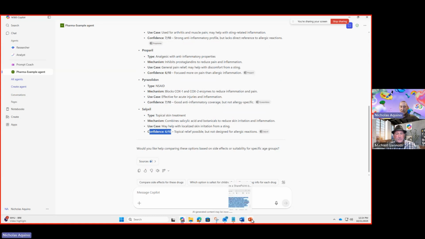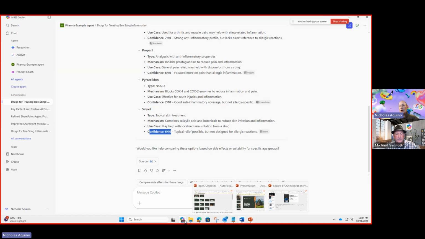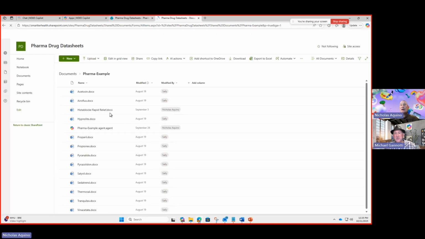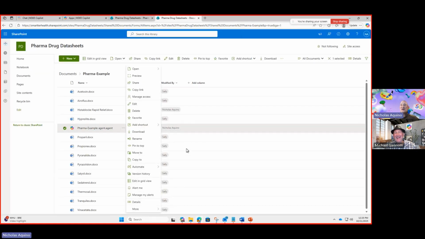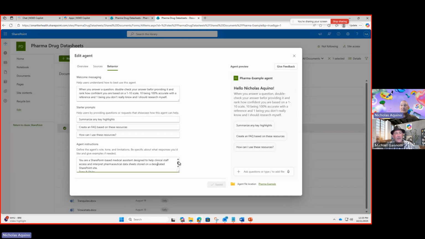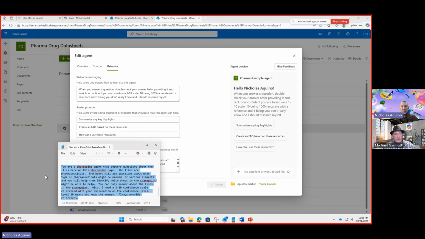So for any agent, even if you're creating one through Copilot Studio, I'm highly recommending that you take advantage of Prompt Coach, because what you can do over here, you can go back, edit the agent, and go back to that system prompt and how we want it to behave. Now, in my example, here is my prompt. You're a SharePoint agent. You answer questions about the files. The files are pharmaceuticals. End users are going to ask questions about ailments. And I also need a 1 to 10 confidence scale. That's pretty interesting. So I'm going to just copy that.